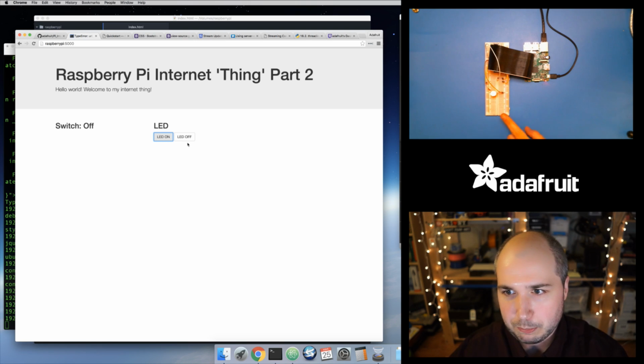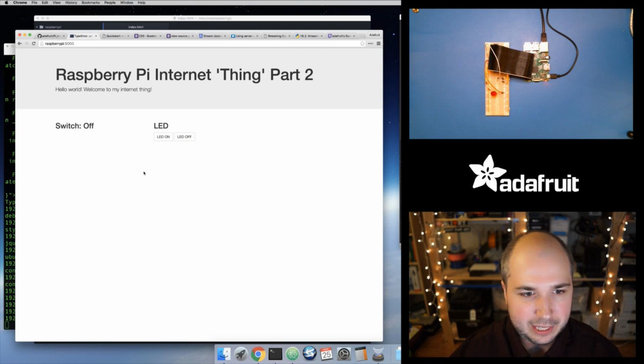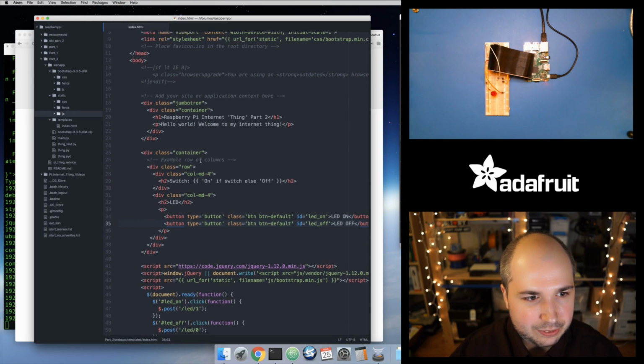They still work just as before, so the LED goes on and off. So okay, that's looking kind of cool. At least the web page looks a little bit nicer. So I think we'll consider that a success with Bootstrap.